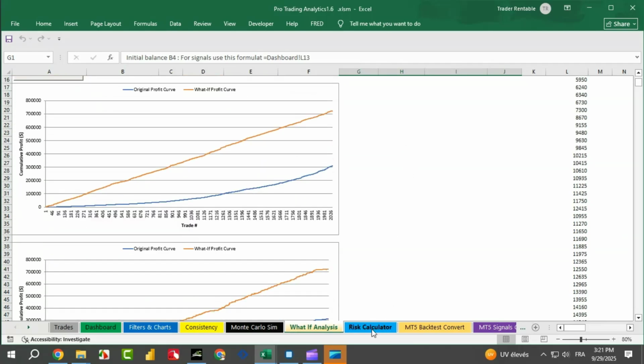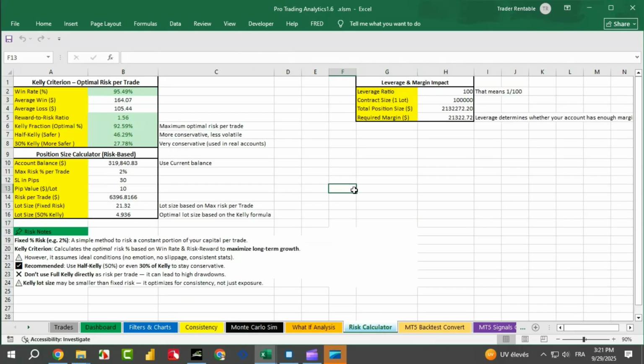We've also included a special risk calculator, which helps you determine the optimal position size. You can choose between the adjusted Kelly formula for maximizing long-term growth or set a custom risk percentage per trade. The calculator also estimates the required margin based on the selected lot size, giving you a clear view of both the potential and the risk before entering a trade.